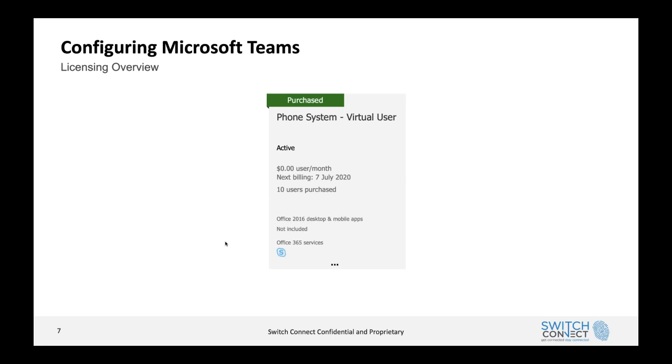Licensing options. So everyone, we cover off the Switch Connect side very well, the licensing options for direct routing from the Switch Connect, but just to cover off the actual Microsoft licensing when you're quoting out a solution. If you have an auto attendant and a call queue and you want to assign a phone number to it from the PSTN network, you will need a virtual phone system user license. They are a $0 license.